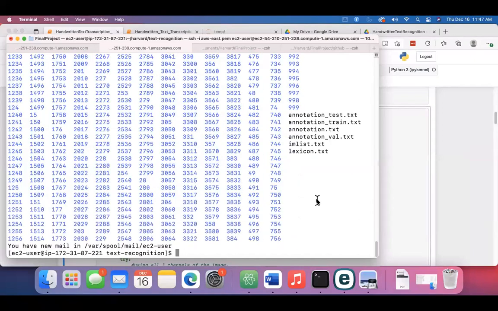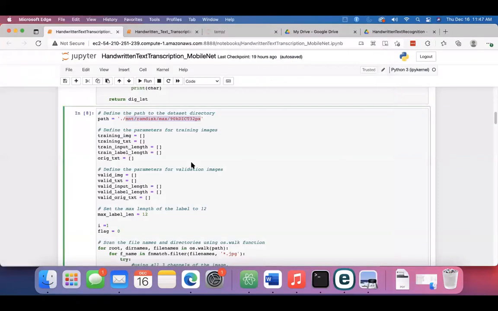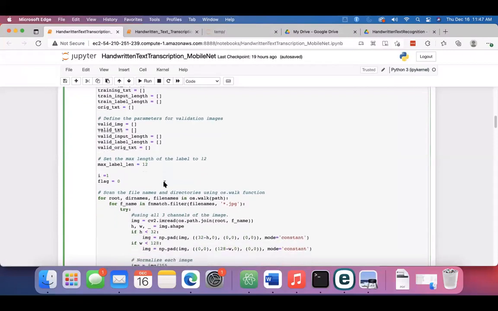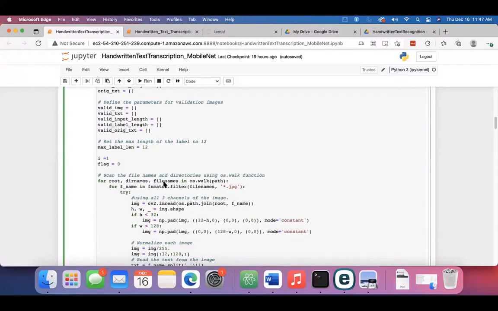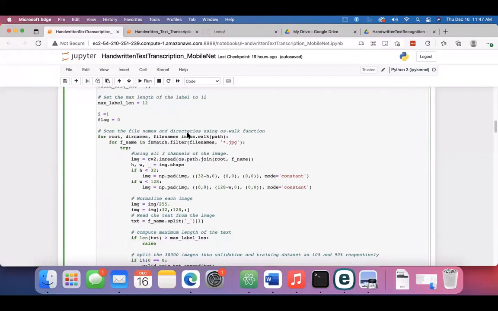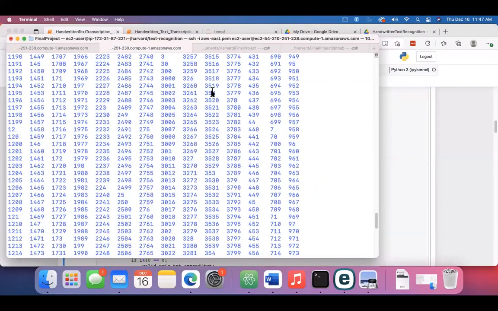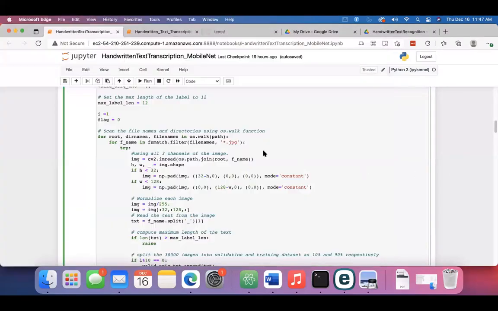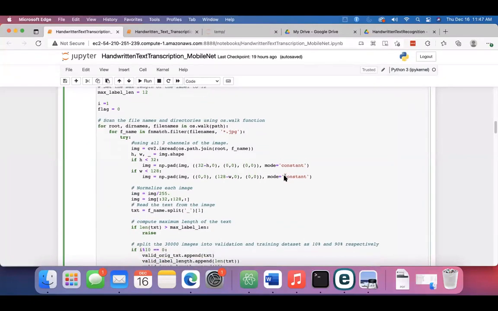So that's where the images are. And then I'm defining the parameters for training images and also for validation images. I'm setting the maximum length of the label to 12. Then I'm scanning the file names and directories using the os.scan function. You see the images are in different directories, and I'm scanning all the directories and filtering only .jpg images.